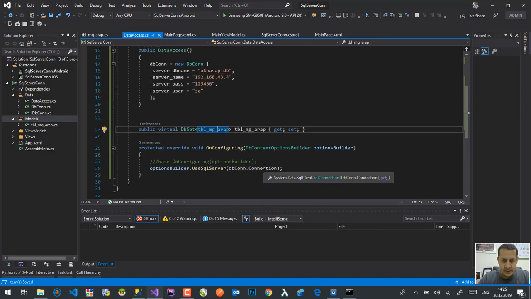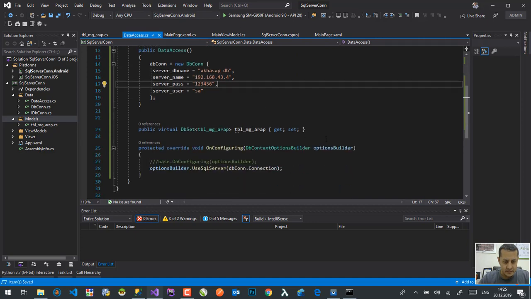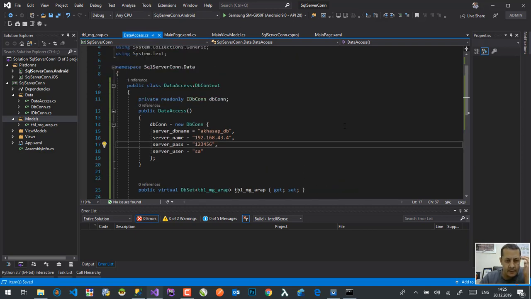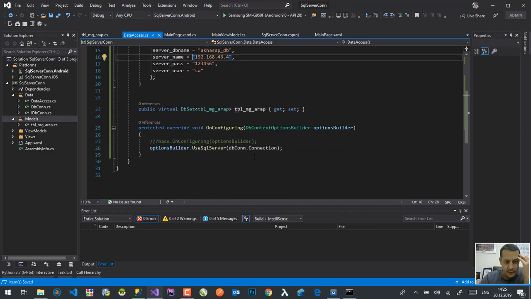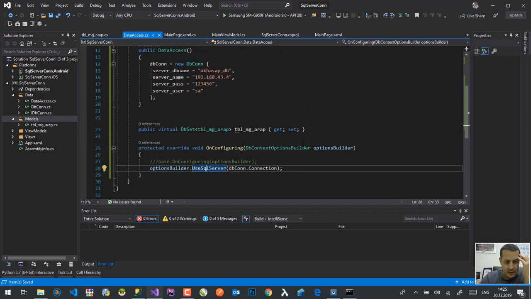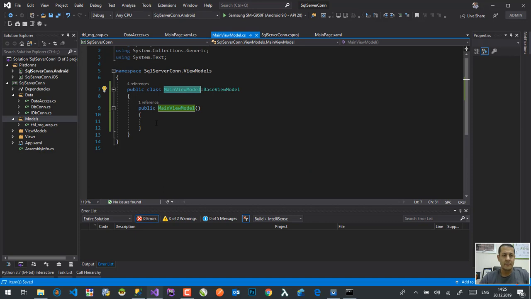Connection system data client. Connection. I think it's already enough to make it, because I am creating the data access. It gives all the password for the SQL Server, and then it is using the SQL Server, and my DbSet, its entity. My entity is also ready. So I think that we can go to the main view model.